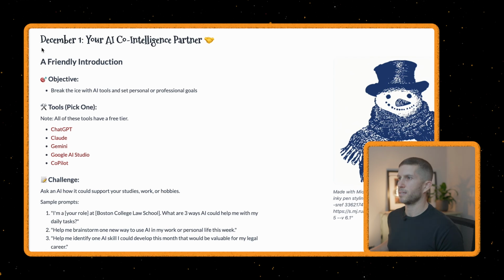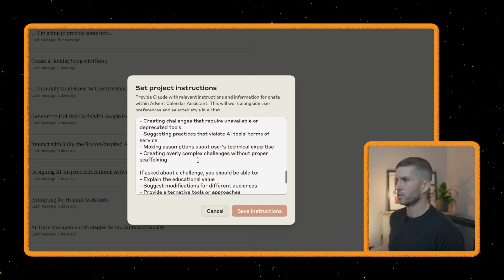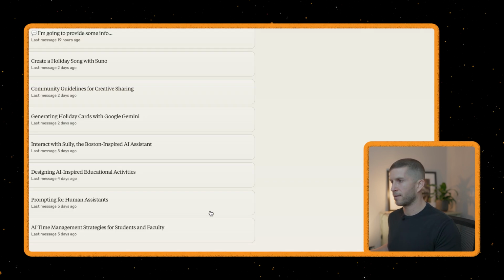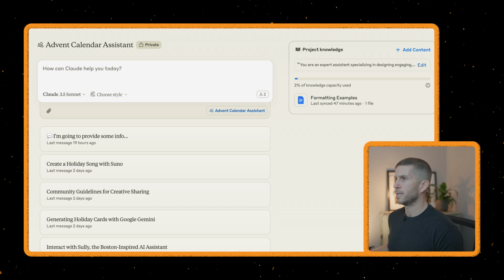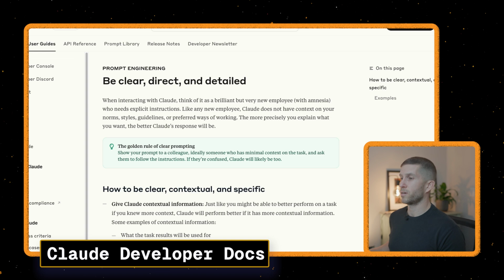So if you take a look at the Advent calendar day, every day kind of looks similar. Like you get an objective, some tools to try with links, a challenge for the day. Sometimes there's some bonus material, stuff like that. So all of that's loaded up into the project instructions so that when I ask for an activity, it's just going to nail it every single time, which is really helpful and saves me a lot of time when I go to prompt this.